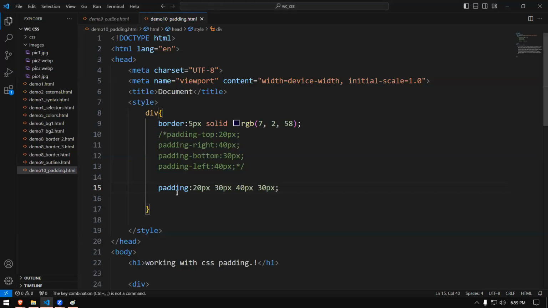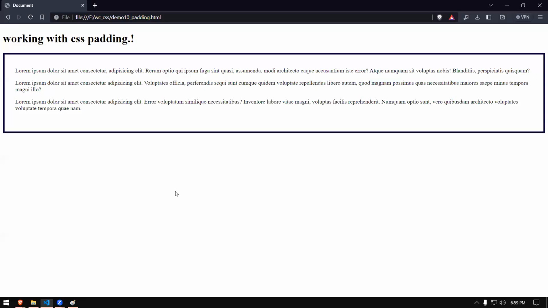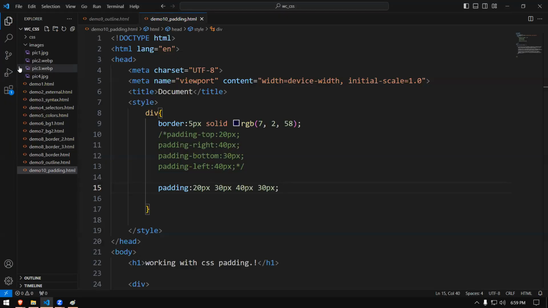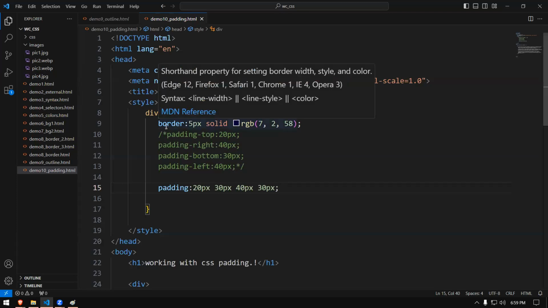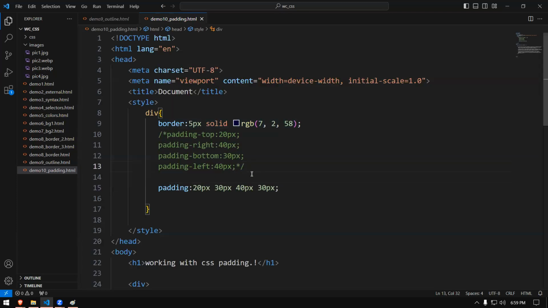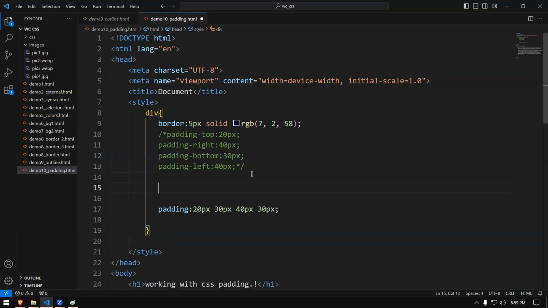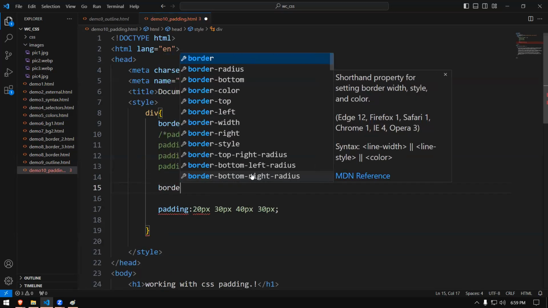Okay. So this is how you will be setting the padding. So padding is the one which is the gap between the border and the content. Right. So that's about the padding. I forgot to tell you one more thing about the borders. For the border, if you like, you can give something called border radius.